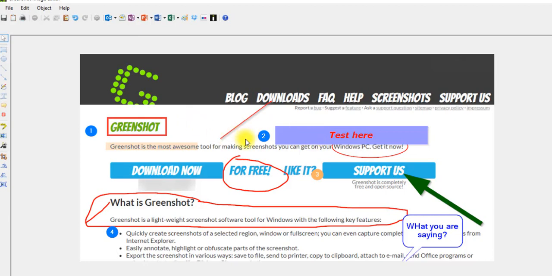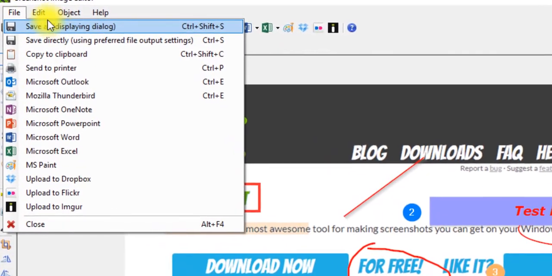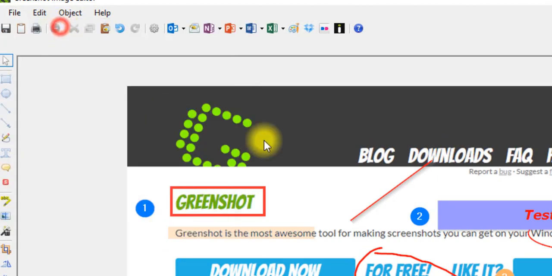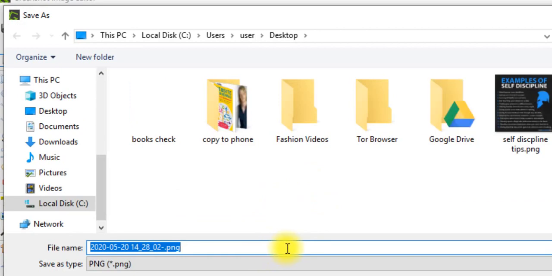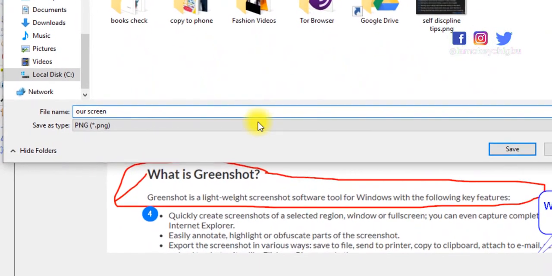So we are done with everything we want to do. All we need to do is just click on save. There are different save options here. Save directly using preferred output settings, then save by giving it a name. So I'll just save it as our screenshot. Saving it on desktop.